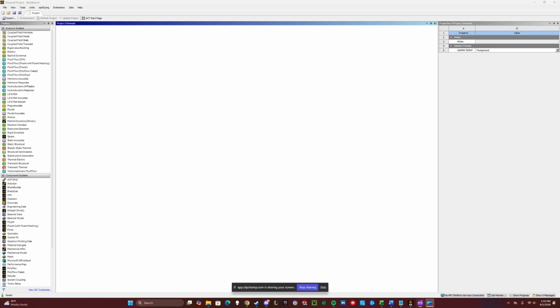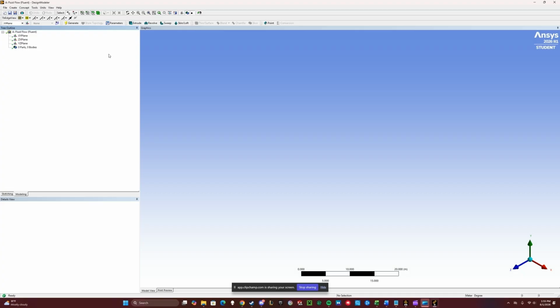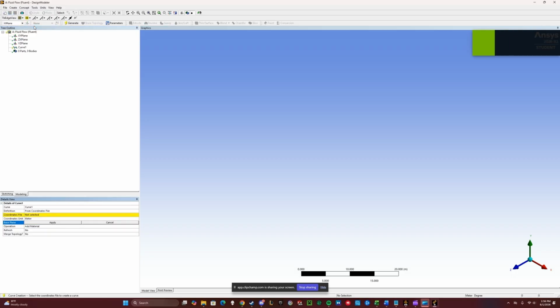So, to start off this project, you're going to get Fluid Flow Fluent and drag that into the project schematic. Then you're going to click on Geometry and select 3D and change it to 2D. Then you're going to open up Geometry and New Design Modeler Geometry. Oh, there it is, open now. Now you're going to go into Concept and create 3D curve.